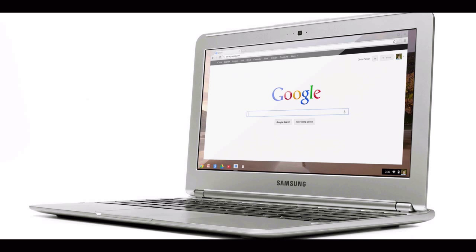This is your Chromebook. Don't pick it up by the screen. I've said it a million times, I'm just trying to encourage you not to pick it up by the screen so you don't break your Chromebook.